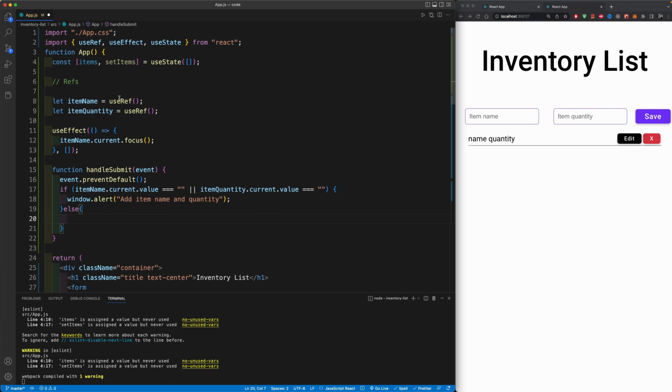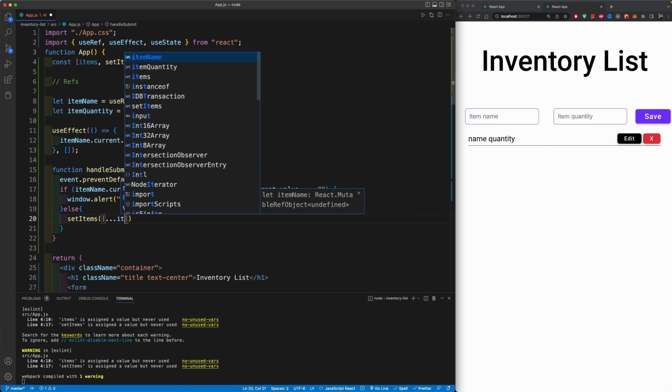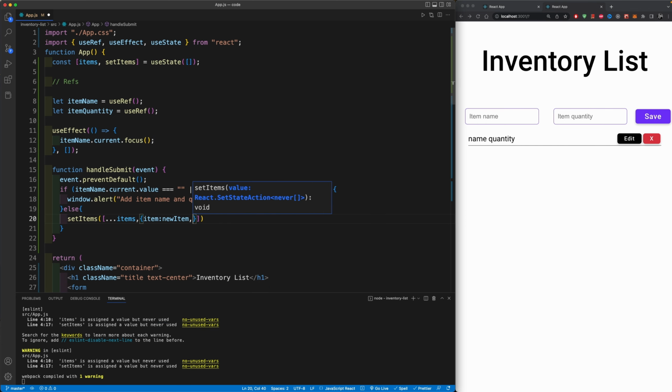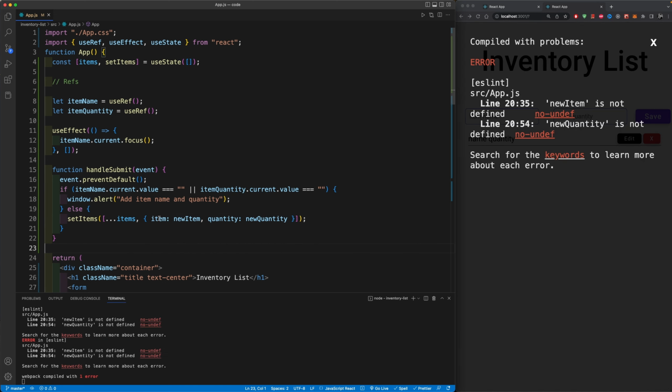So in order to add the item, we're going to set items, use the setter from our state, and we're going to update our items. Basically, we're going to use the spread operator here. So items, because if we have multiple items, then we don't want to replace them, just want to update them. And we're going to update here the item with the new item and the quantity with the new quantity. Now, if you're asking yourself, where are this item and quantity coming from? Well, these are also states.